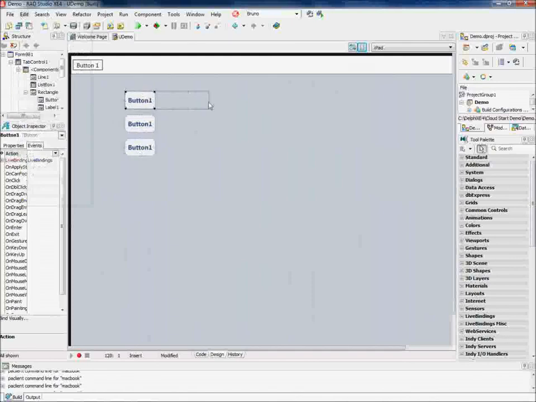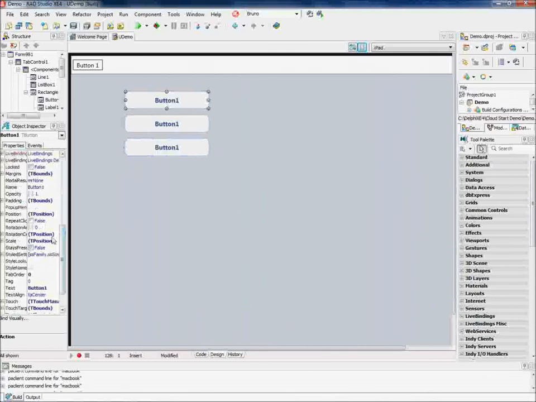So the first button will be the one that performs the authentication and authorization with Facebook. So let's give this some meaningful name. Second one is for Twitter, and last one is for Dropbox.